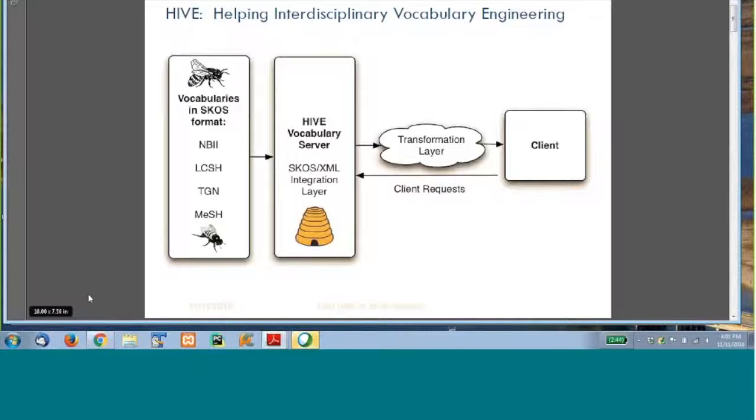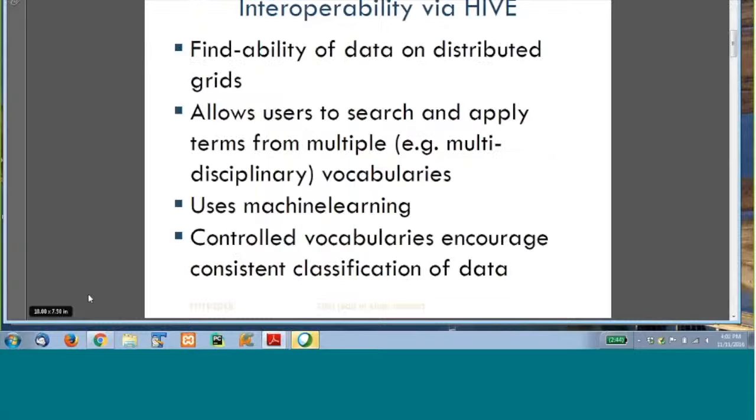So the acronym is, I love it. You can think about the little B going out to the different vocabularies and bringing back the right terms or concepts to semantically represent your data. This is just an example of the architecture, and I think I pretty much said this already: HIVE allows users to search and apply terms from multiple vocabularies or semantic ontologies. HIVE does use machine learning.